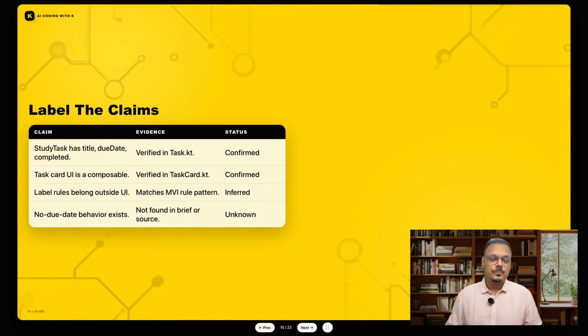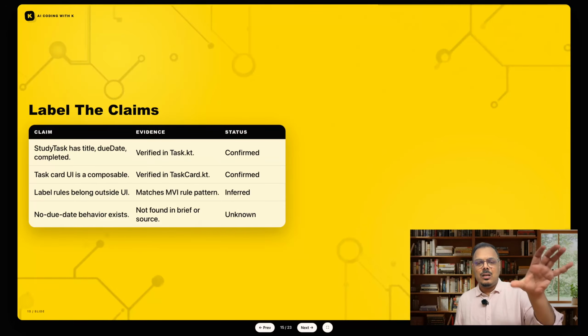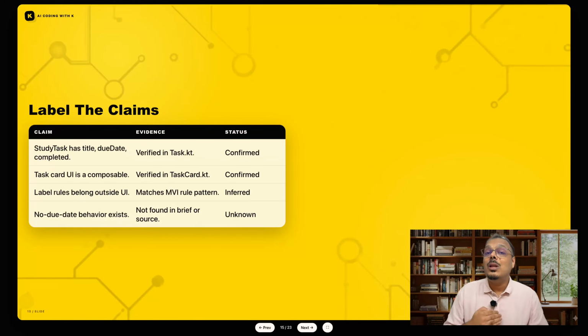Okay, so here is an example of what it means: the claim of what is confirmed, inferred, and unknown. The task where it needs to go is confirmed. What labels it needs to add is inferred from the view model MVI pattern, and what the due date behavior is, that is unknown. So if you don't give that due date UI behavior, it is not really going to understand how it needs to behave properly.